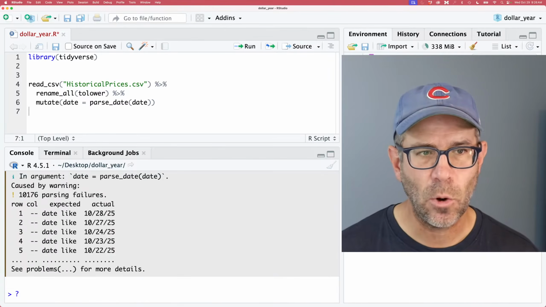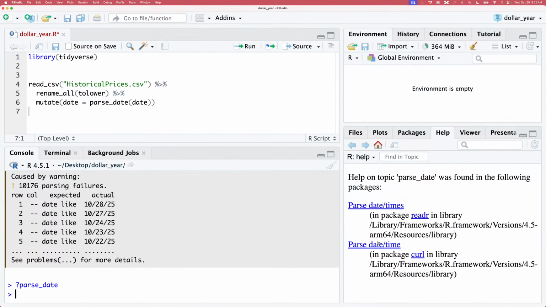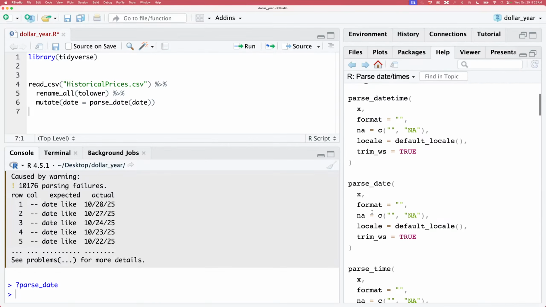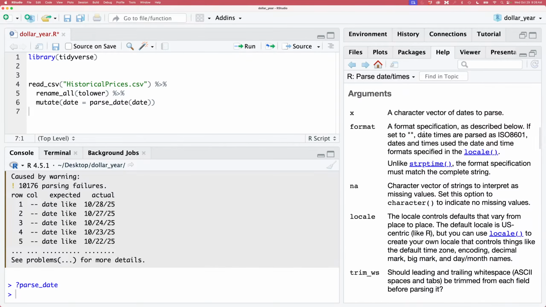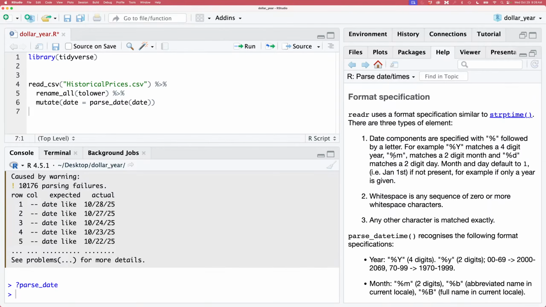So I'm going to go ahead and open up the parse_date help page. We're going to want it from the readr package, so let's pop this open and make it a little bit bigger. For parse_date, there's a format argument, which is I think what we want. If we come down here, format is a format specification as described below. If set to NULL, dates are parsed as ISO 8601, which is what we want. We don't have that. We've got month, day, year. So if I come down here, the date components are what we want. Let's try to apply that here.